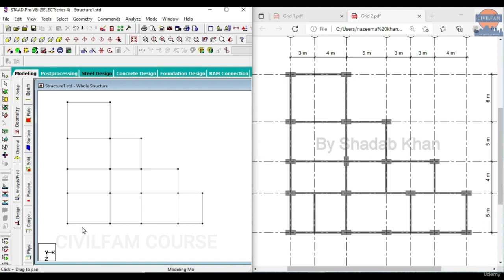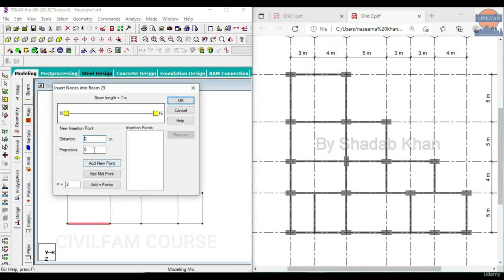I have shown you in the last class, in the beam editing tool class. The green is where the beam is starting. So I have to take how much distance from the green side? I have to take 3 meters distance. Let me select this, click on add node, take 3 here, add node point, and I'll do OK.